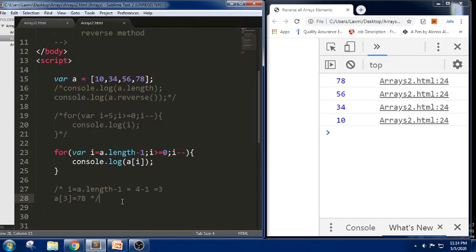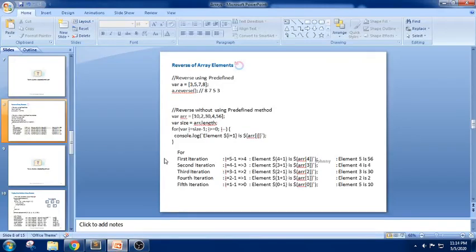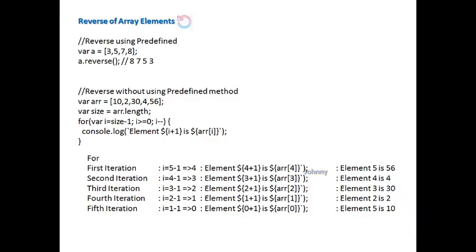Let us look into the presentation part of the snippet. We were looking at reversing array elements. We can generally use the reverse method. We should write it in console.log so that it can echo this output. Next, we have used the approach without the predefined reverse method.